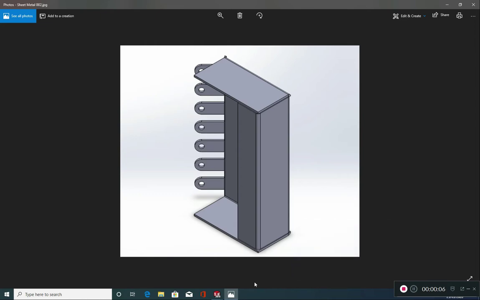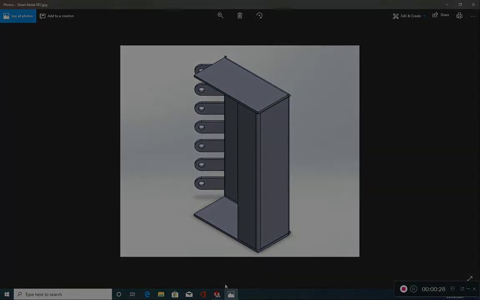My name is Stuart, and in today's tutorial we're going to have a look at producing this sheet metal work. There are some miter flanges that we're going to produce, some edge flange, and we're also going to look at producing these tabs that we've created using the linear sketch pattern, and we're going to bend these up at a 45-degree angle. So let's get started.